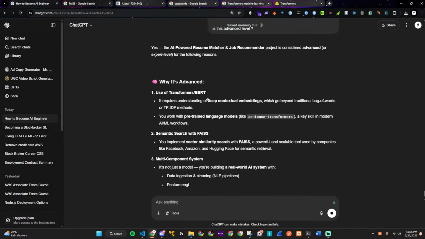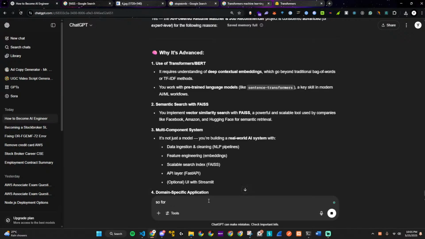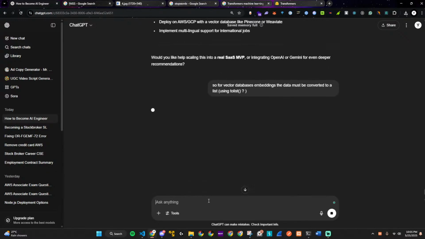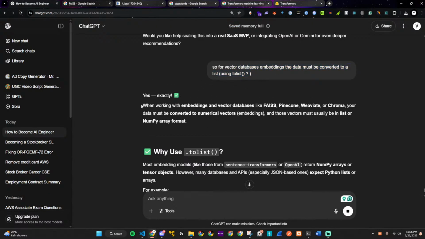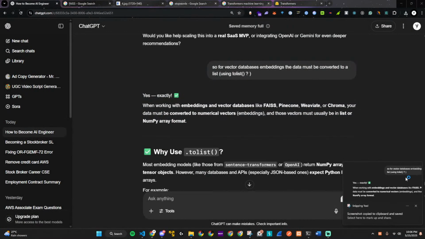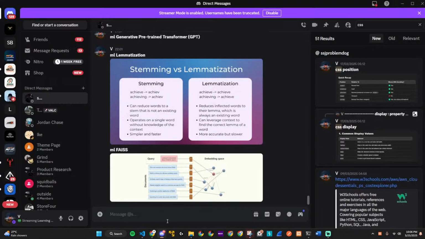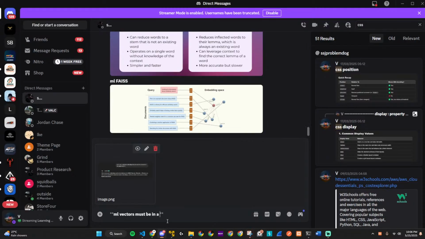I mean, embeddings is basically having, so for vector databases, embeddings, the data must be converted to a list. Okay, so when you're working with embeddings, you're supposed to convert it to a list. Interesting. Working with embeddings and vector databases, your data must be converted to numerical vectors. Those vectors must usually be in list or numpy array format. Right. Interesting. So vectors must be in a list.